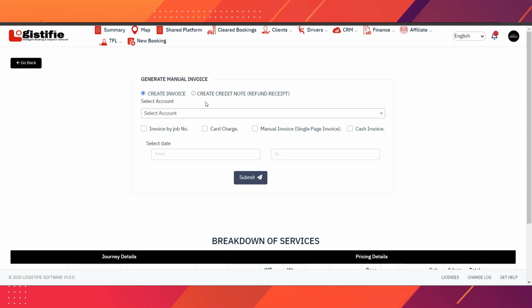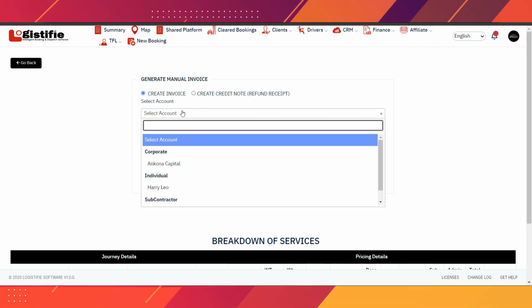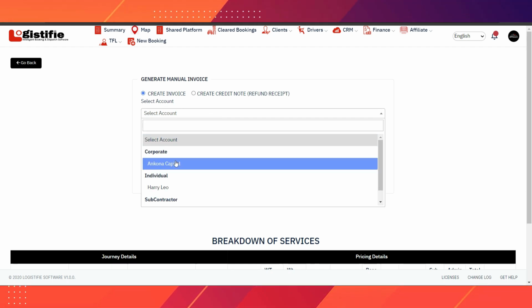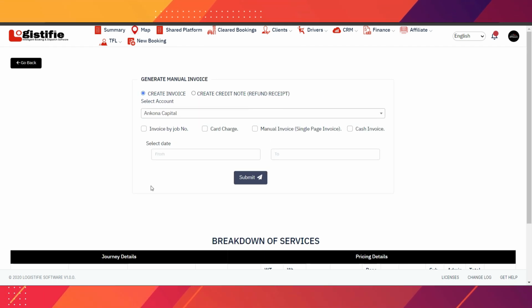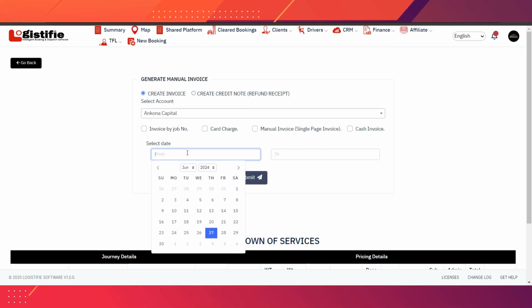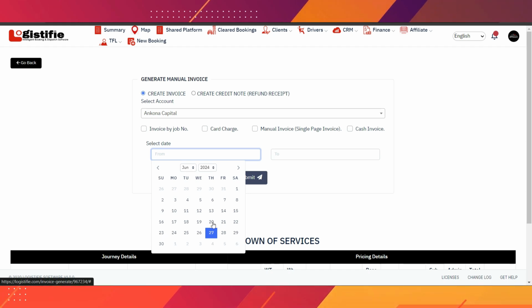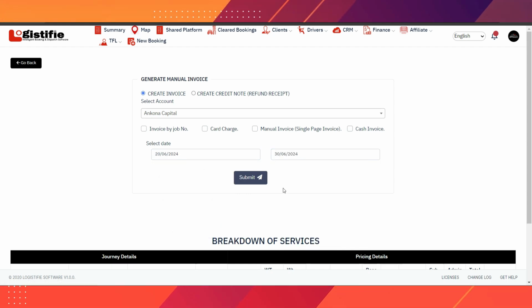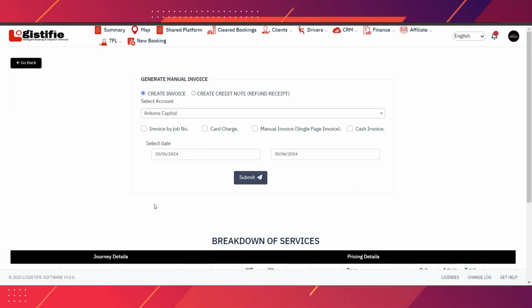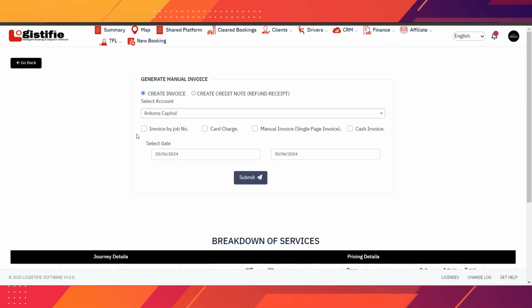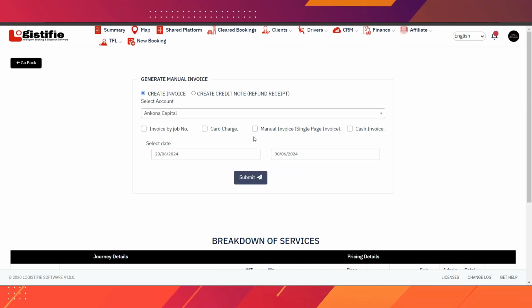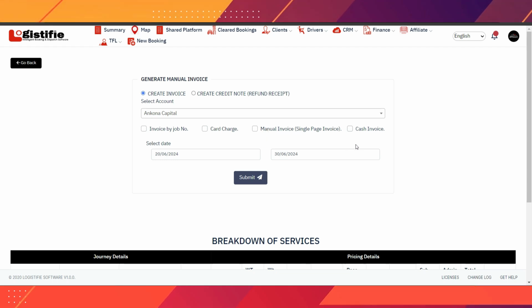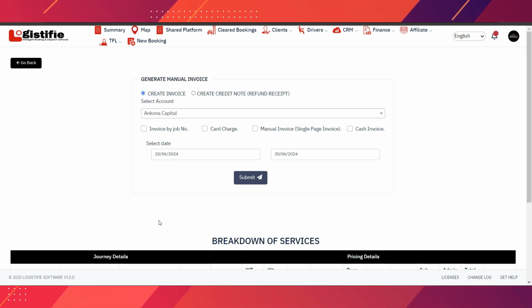Then select the account type, whether it's corporate, individual, or subcontractor. Next, select the user from the type of account you've chosen. Enter the date range in the From and To options. You can also choose invoice by job number, card charge, manual invoice, or cash invoice. Once you've made your selections, click Submit.